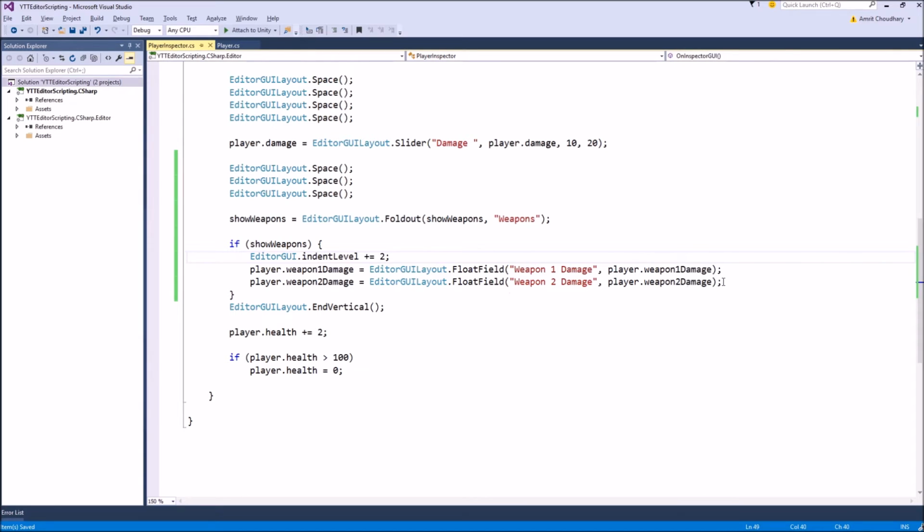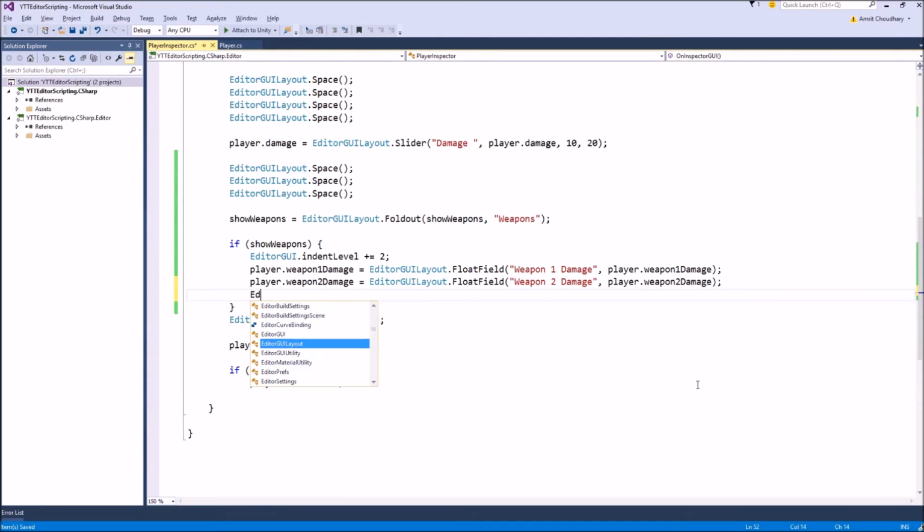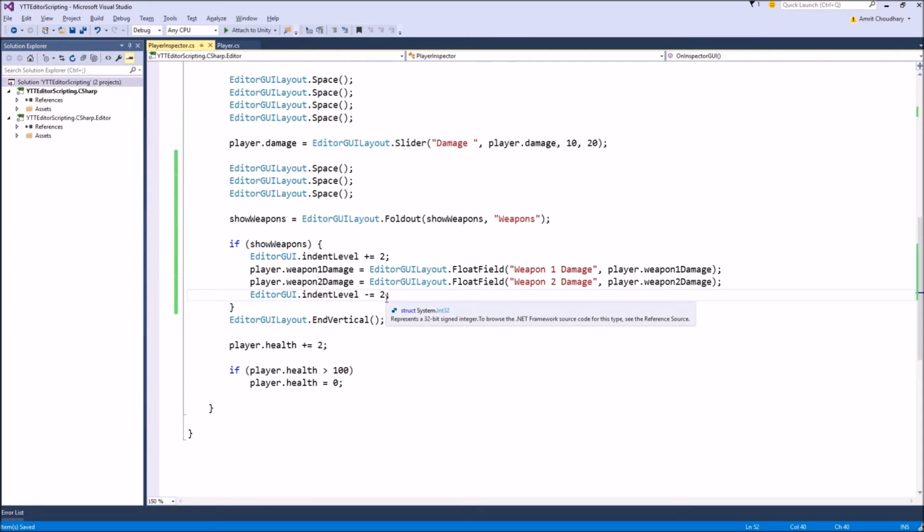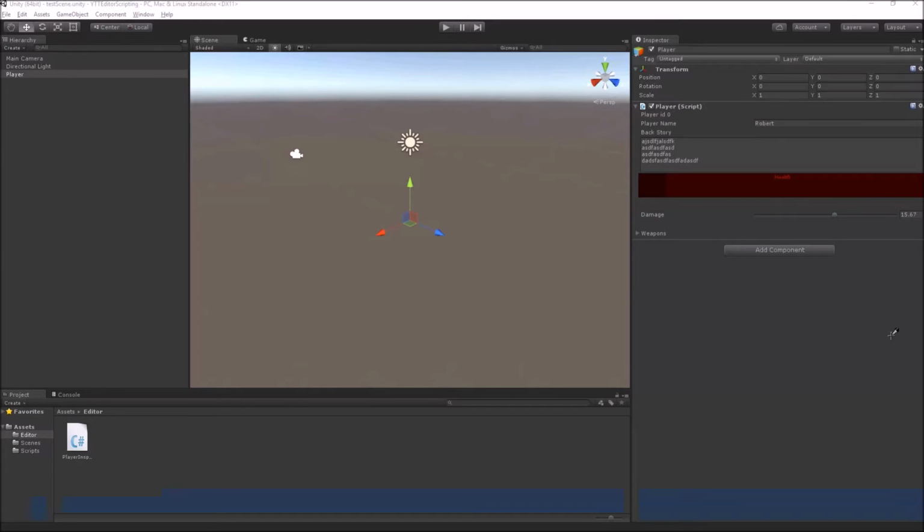But just remember, after you have increased the indentation, when you are done, decrease the indentation to its normal value, so that you don't affect everything that comes after it. If you have more variables after weapon 1 and weapon 2 damage, they will also be indented if you forget to return the indentation value to its normal value.